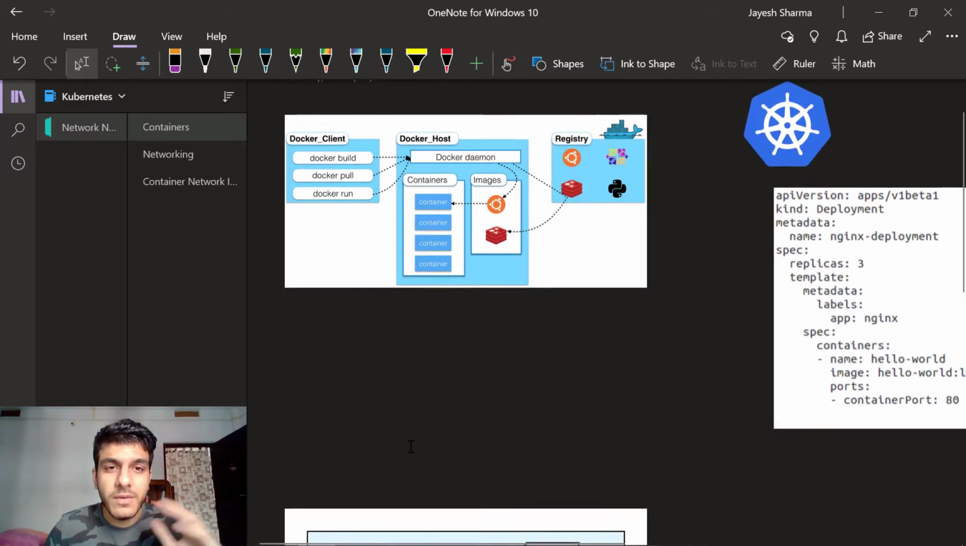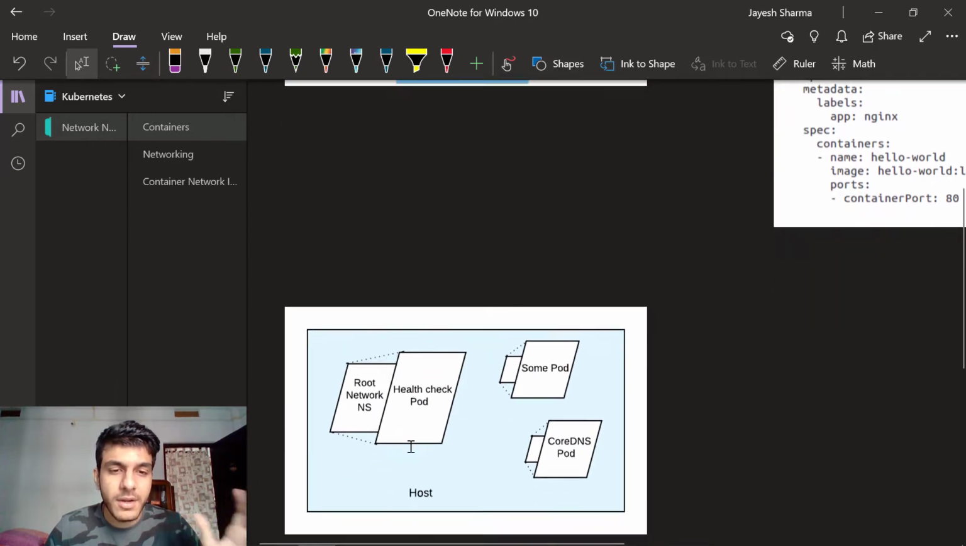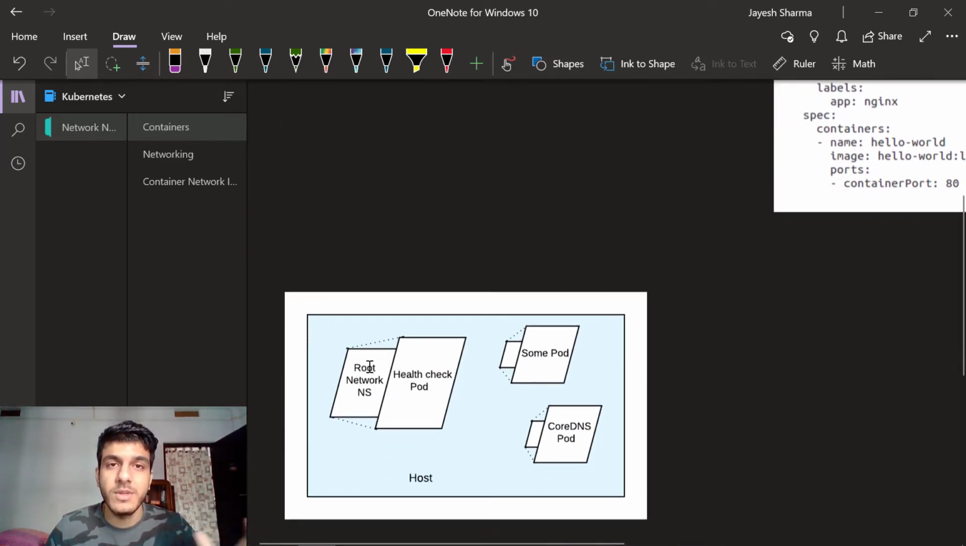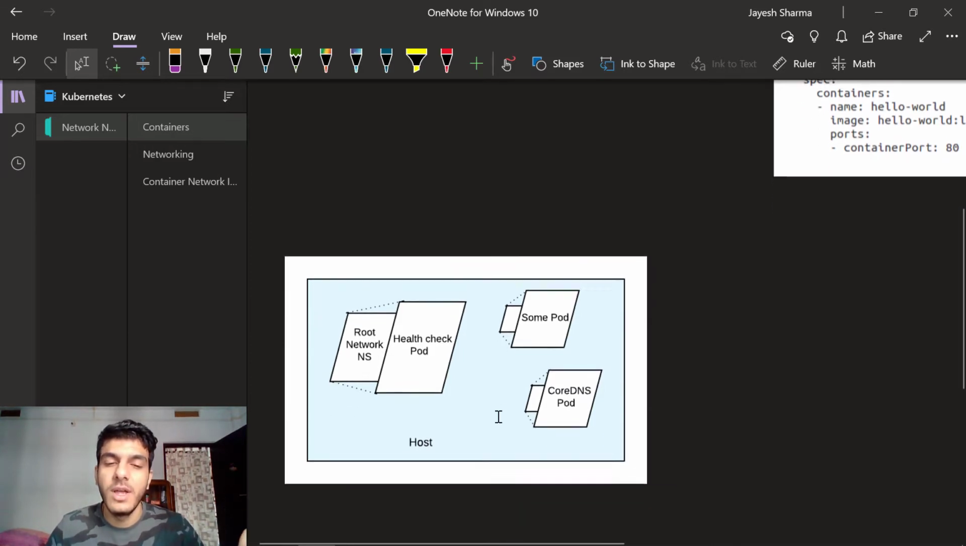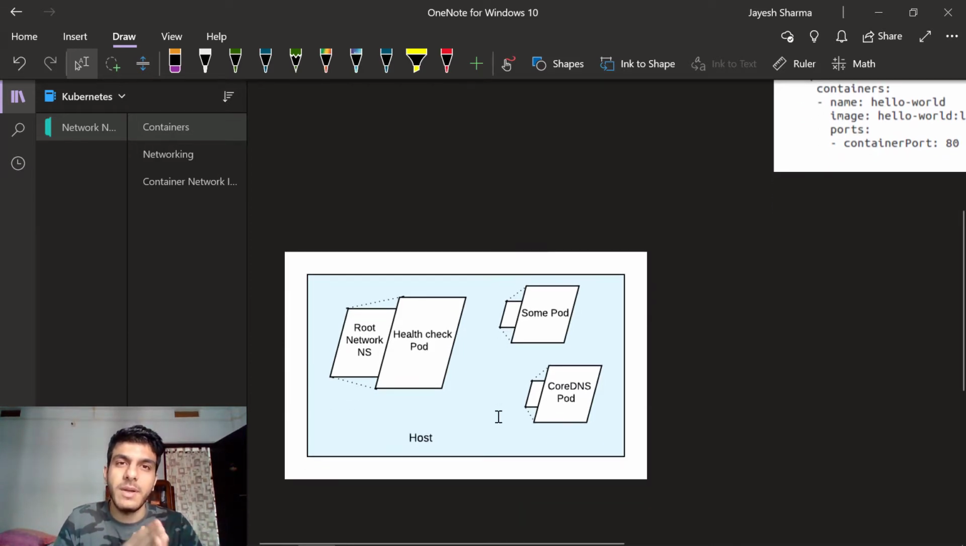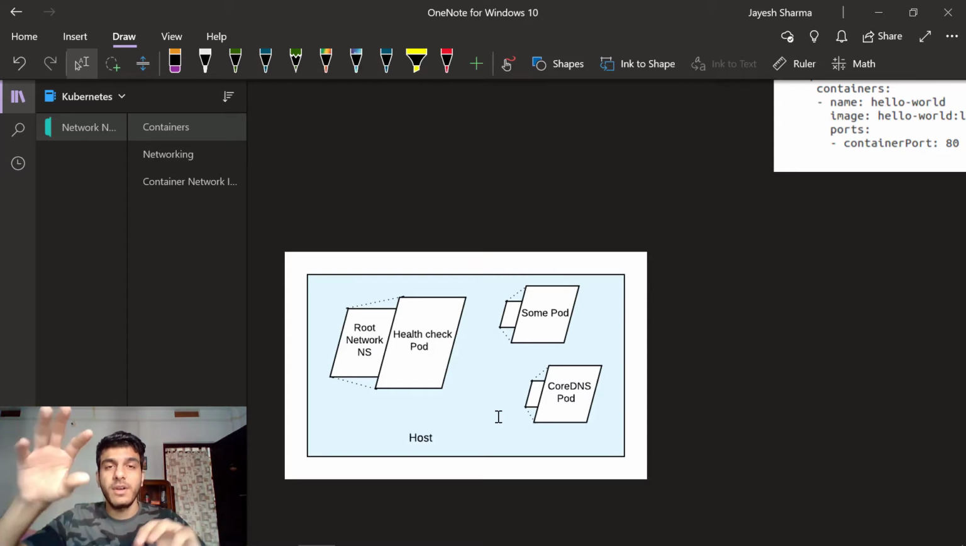Just to give you an idea of it, every container does have a network namespace associated with it. So each pod has its own network namespace. This is in order to have some isolation. If you don't know what a network namespace is, it's just an isolation. For example, every network namespace will have its own IP address and its own routing table, so that you can have isolation between different containers. Network namespace is a part of Linux.